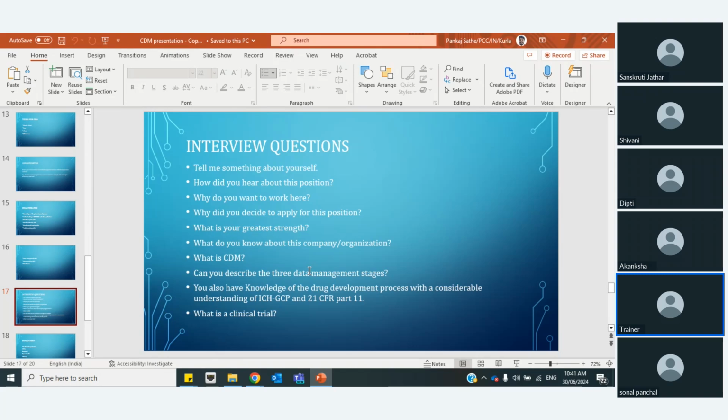What is a CDM? This is a basic question. Then describe the CDM stages or phases, that is startup, conduct, and closeout. Then, what is drug development? This is important. What is pharmacokinetics? What is pharmacodynamics? What is bioavailability? You need to know this basic information, which is already covered in your academics. What is a clinical trial, what is clinical research, what are all the phases of a clinical trial, what is a blinded study, unblinded study.